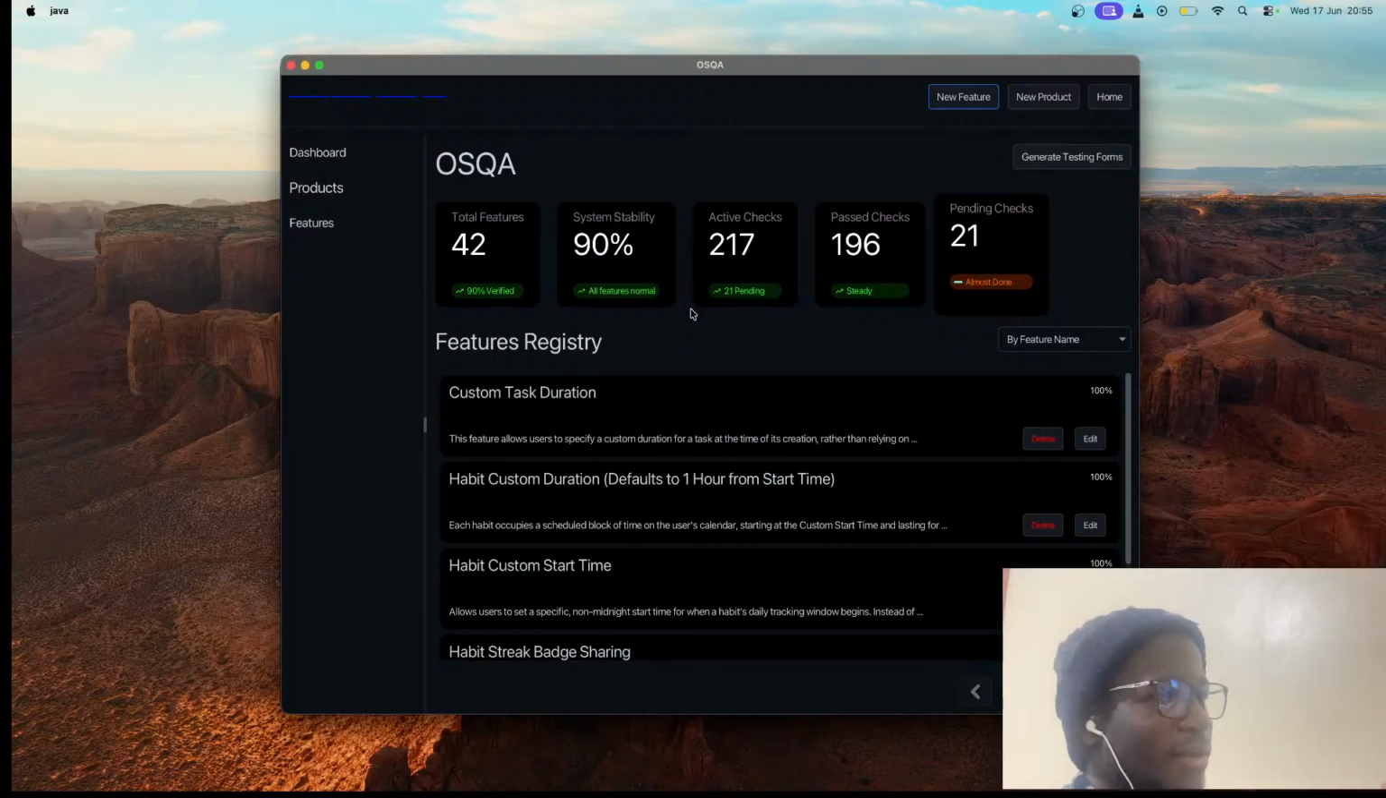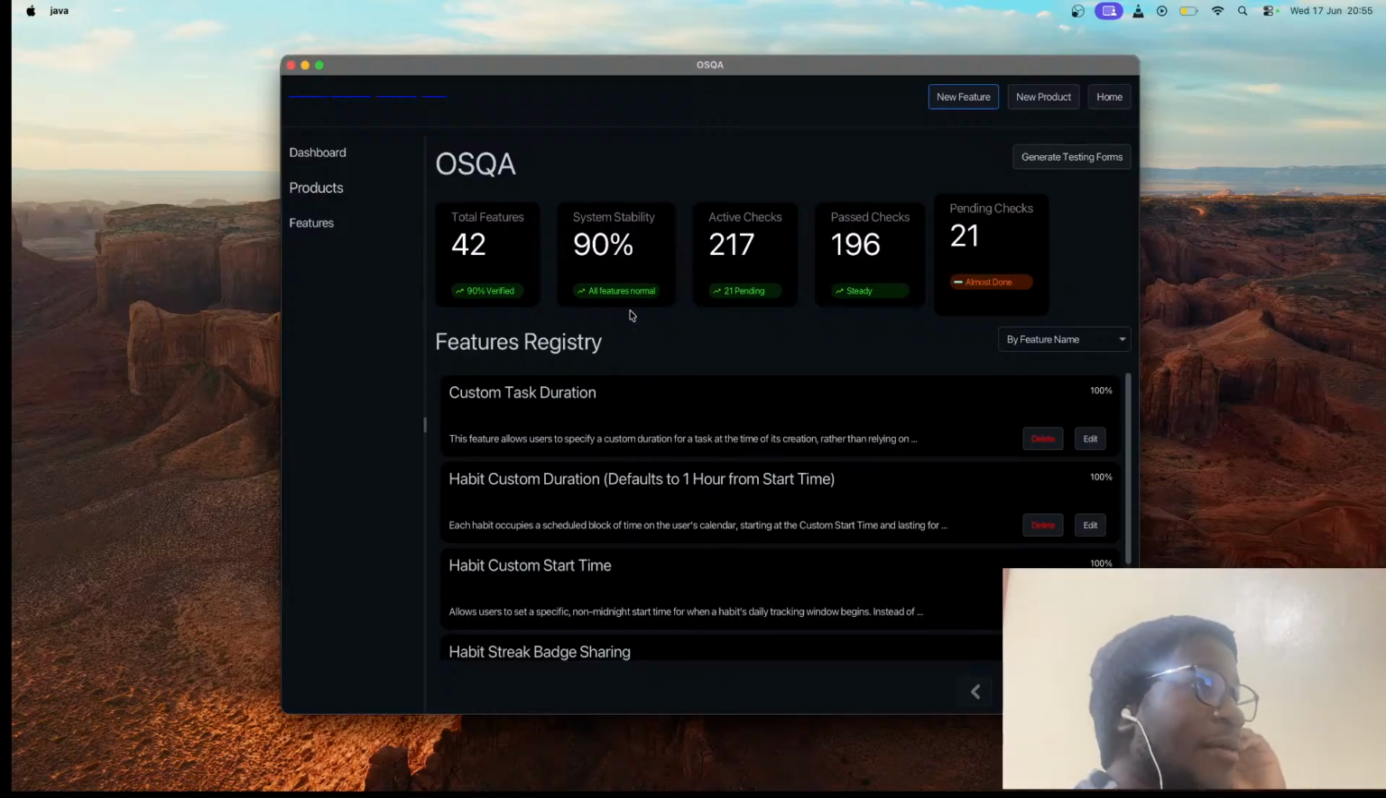I think probably the past 4 or 5 streams I've been working on this. So here, of course, we have the total number of features registered, and the system stability. This just takes the number of verified features against the number of pending verification or failed verification features, and then it does a percentage of that, and that counts as the stability of the system.